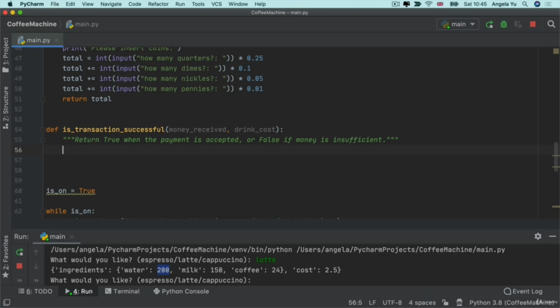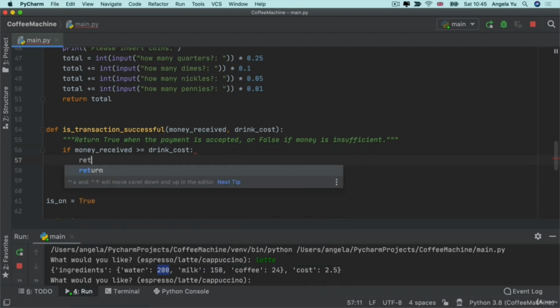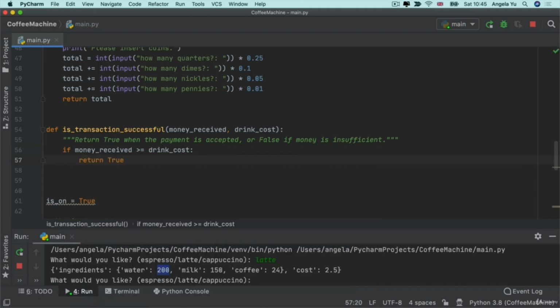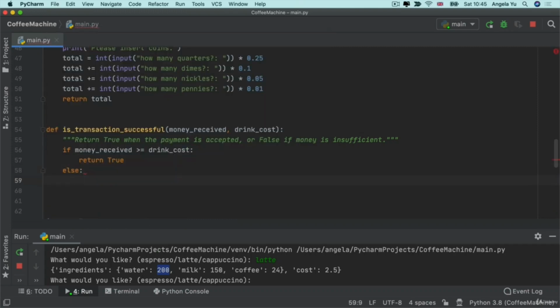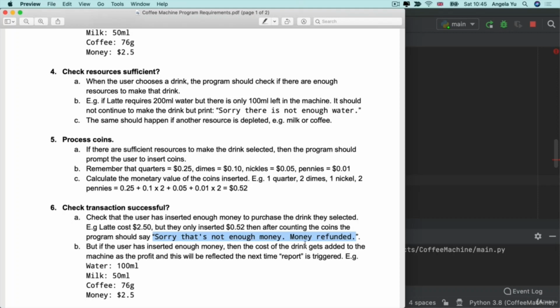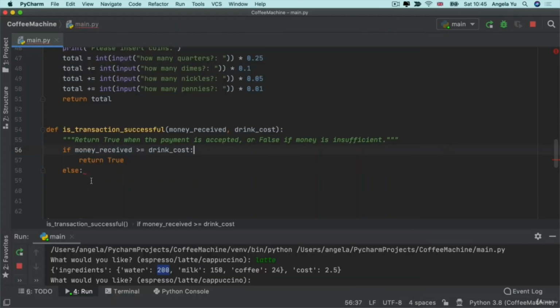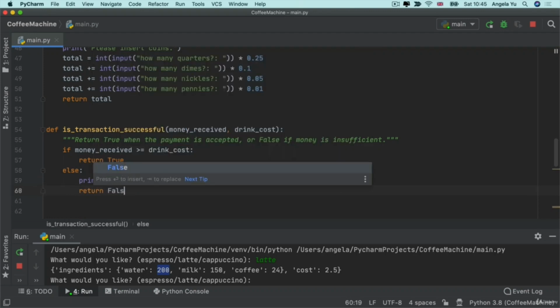So how are we going to check if the transaction is successful? Well, if the money received is greater or equal to the cost of the drink, that means we should return True, right? The transaction is successful. And if it's the opposite case, then we're going to print, "Sorry, that's not enough money. Money refunded." So let's print that here, and we're also going to return False.